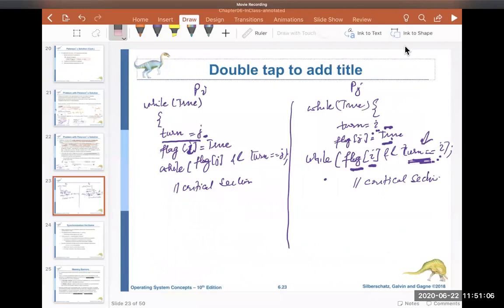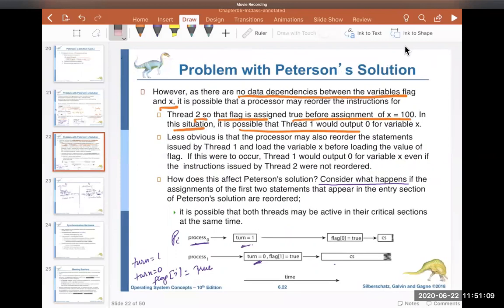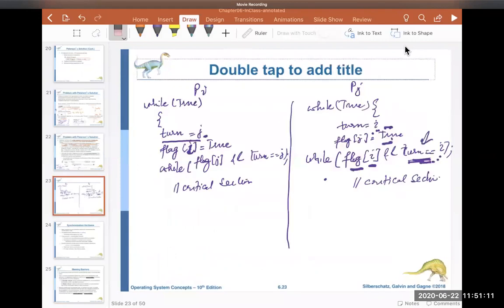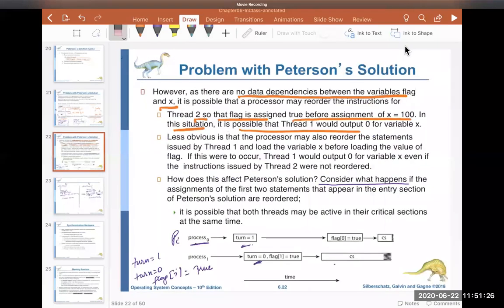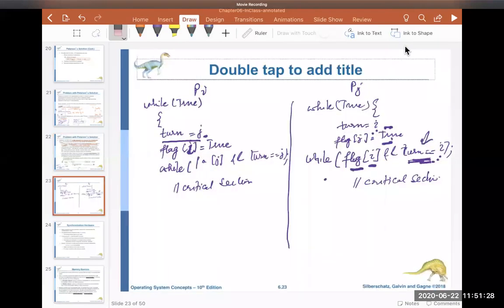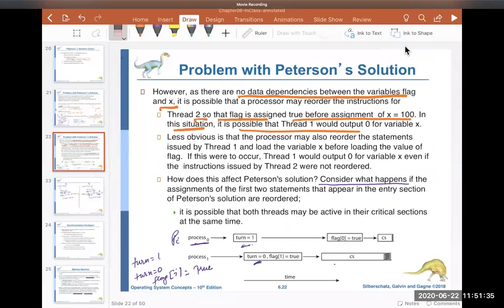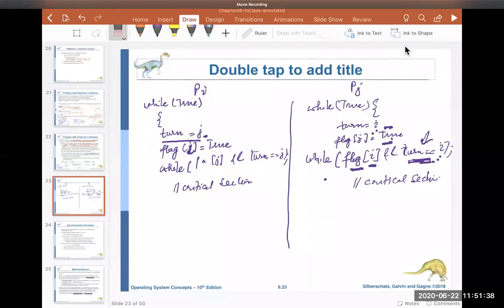Now, meanwhile, what would happen? Flag 0 is also made true. In that case, this is true and this is also executed on the process P0. So these two situations: because turn has become 0, this would also start executing, because turn has been made 1 for this, and this would also start entering into the critical section.